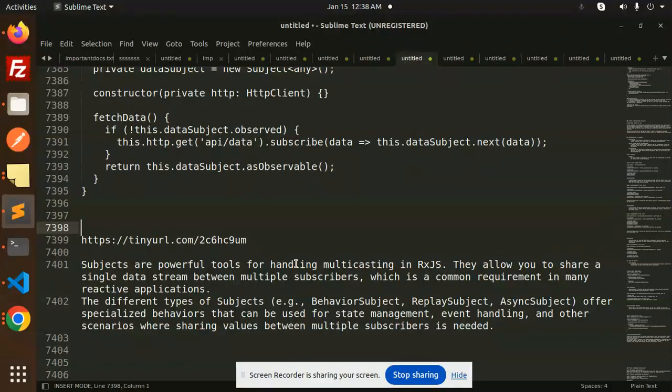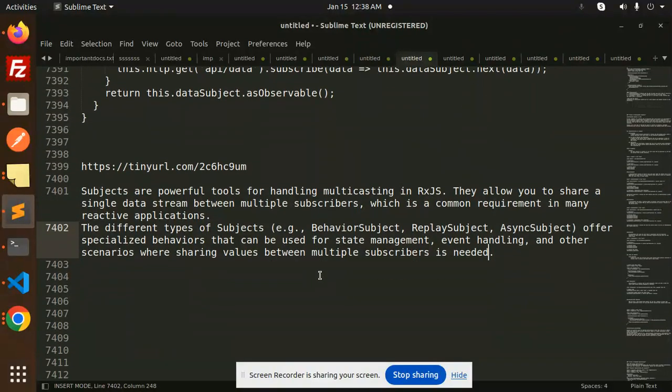Subjects are powerful tools for handling multicasting in RxJS. They allow you to share a single data stream between multiple subscribers, which is a common requirement in many reactive applications. The different types of subjects, Behavior, Replay, Async, offer specialized behaviors that can be used for state management, event handling, and other scenarios where sharing values between multiple subscribers is needed. So in that scenario, we are going to use subjects. I hope you have a little clearer understanding of what exactly a subject is.